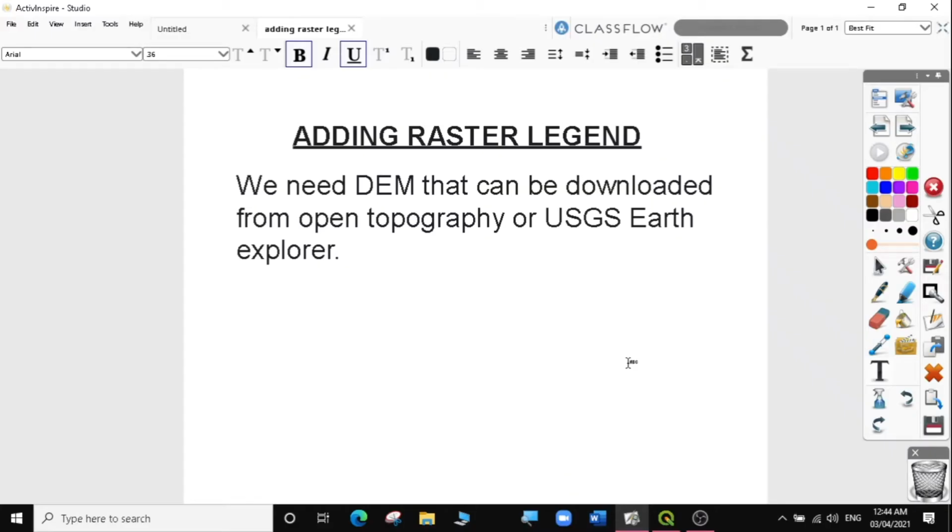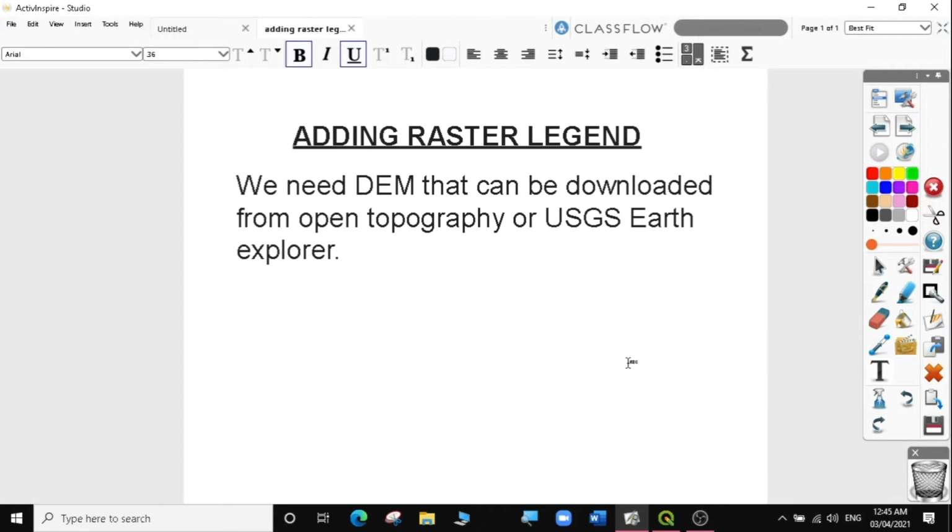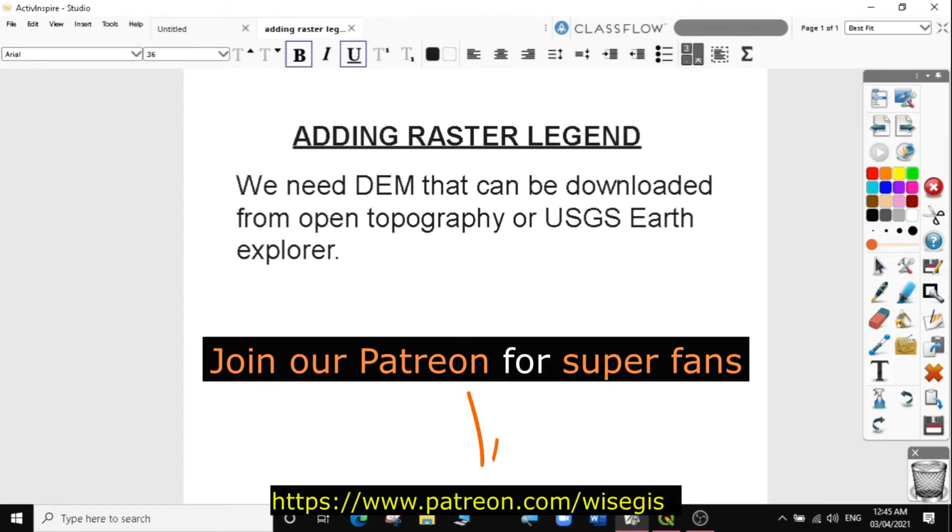Hi guys, welcome to today's QGIS tutorial. In today's lesson, I'm going to show you how I used to add a legend for my raster layer in previous versions of QGIS and what has changed with the latest release, which is QGIS 3.16. So let's go straight into the exercise.